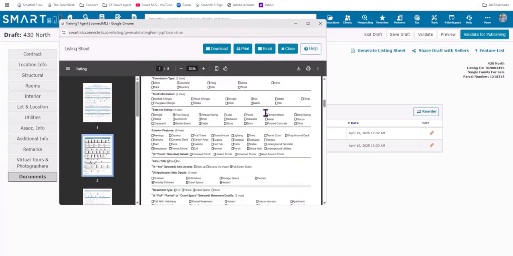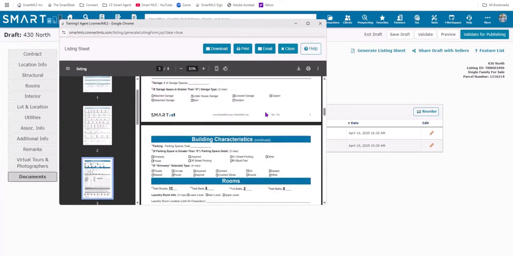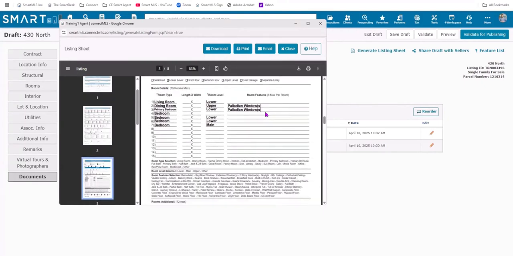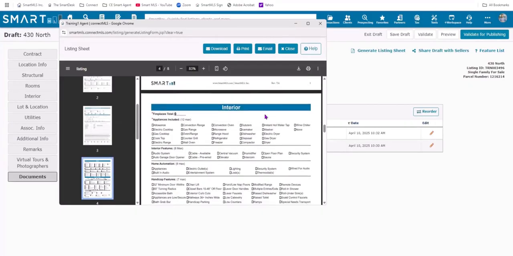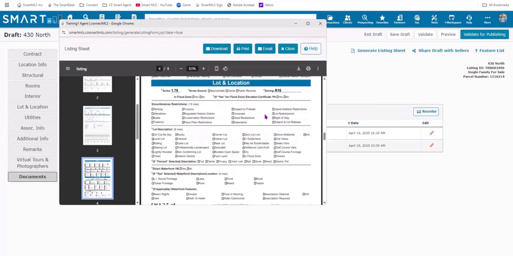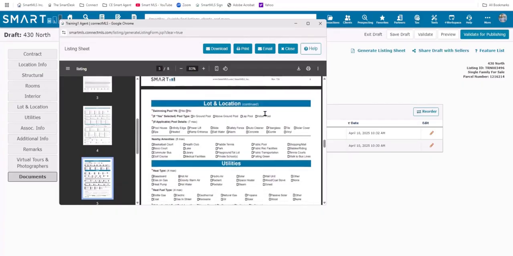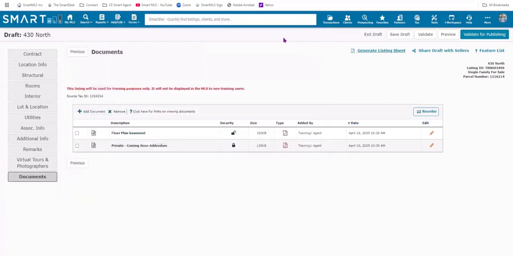So you can get to the end and say, okay, I think I dotted the I's, I think I crossed the T's. I'm going to send this to my client or sit with them, and we're going to go over and see if there's anything I missed or anything else that they think would really help sell this home. You can go over this list with them. And then you could certainly go back and add whatever you'd like to add on it. So that's generate a listing sheet.